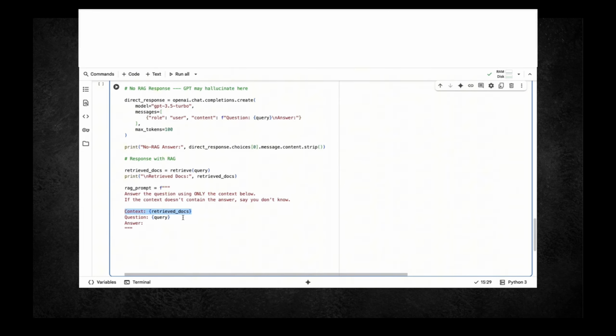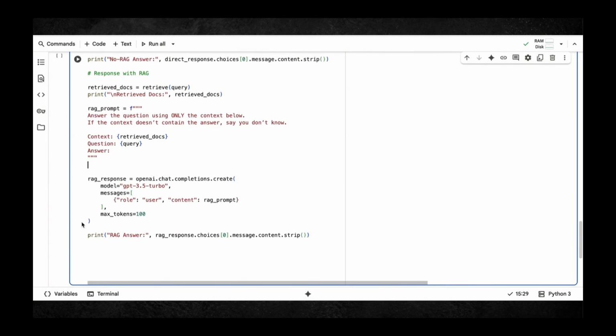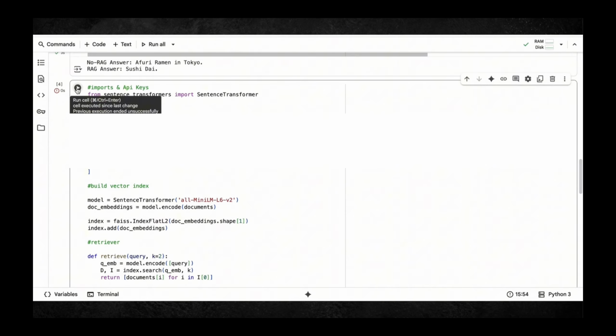Then we give that note to GPT. In this case, GPT won't make any guesses. It will give an answer which is grounded in your actual data. So here we are done with our code. Now we will run it.